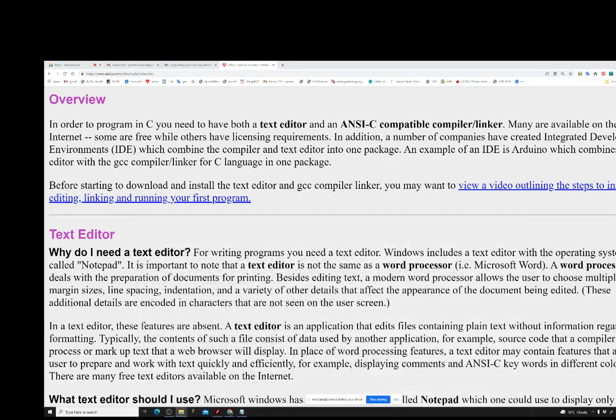This is what we need. Typically, in place of word processing features, a text editor may also contain features that allow the user to prepare and work with the text quickly and efficiently. For example, displaying comments and ANSI keywords in different colors. There are many free text editors available on the internet.